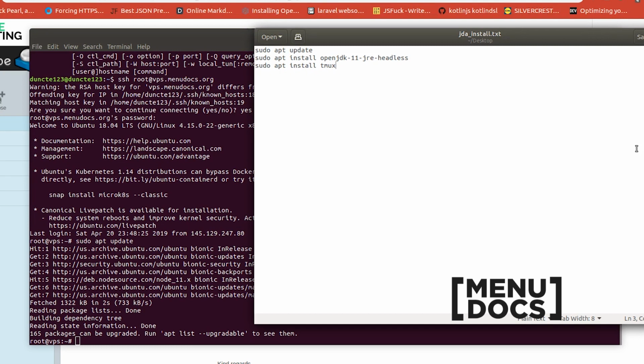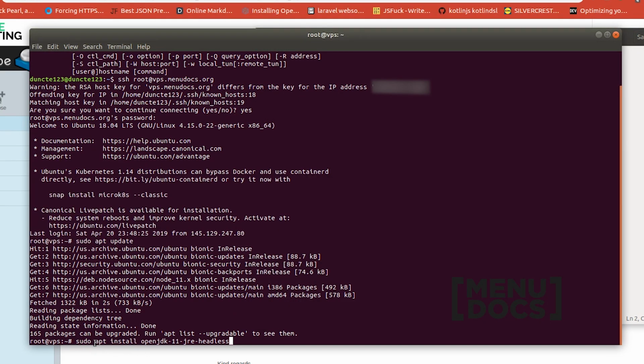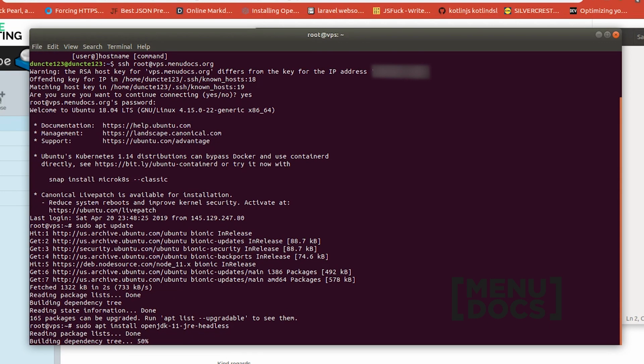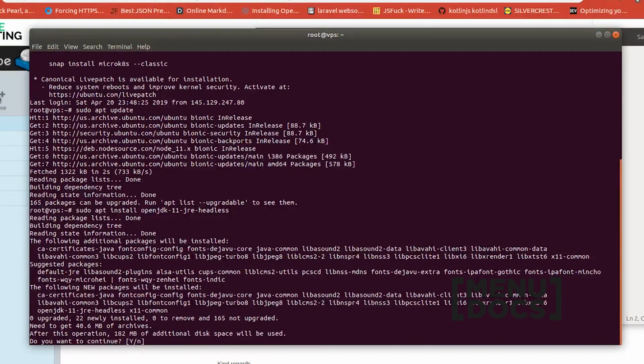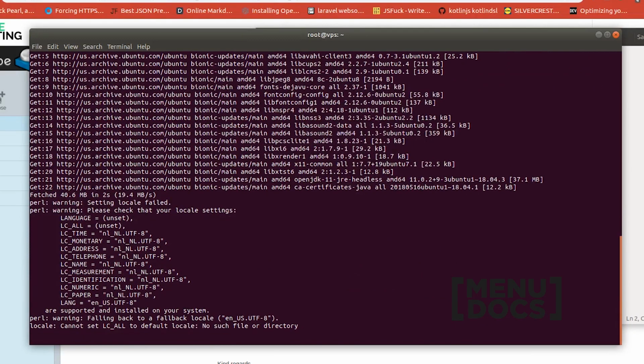For the JDA tutorials I used Java 10, so I'm going to install Java 11. If you use Java 8 or any lower, it doesn't matter, you would still be able to run it on Java 11. But Java 11 is the easiest to install right now, so I'm just gonna paste this command in here, which is sudo apt install openjdk-11-jre-headless. When we hit enter, it's gonna ask us if we want to install it. We're gonna hit yes, and we're gonna wait for this to install.